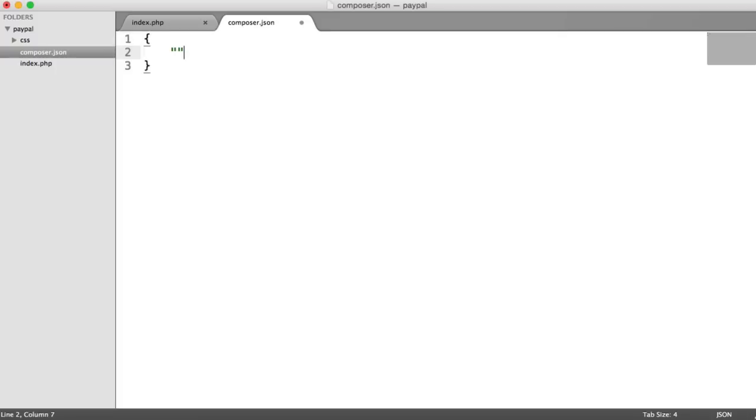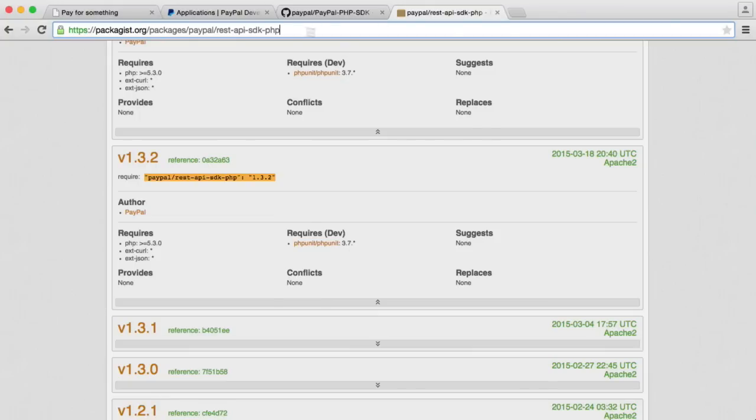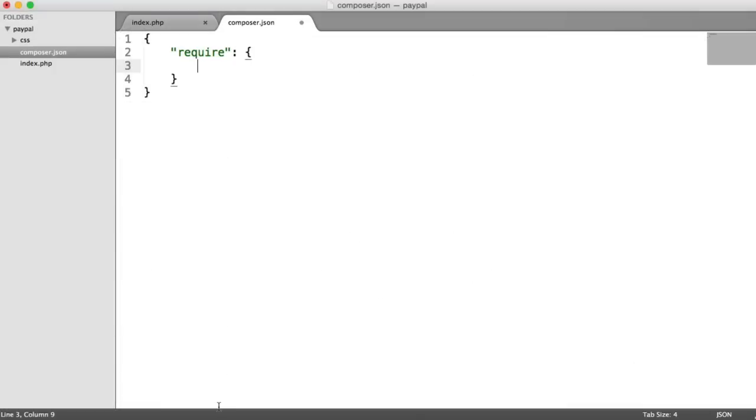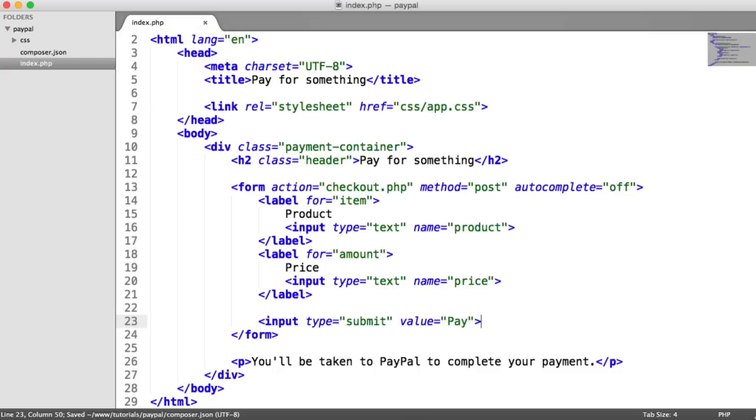And in here, we can define what we want to require, or what we need to require into our application as a dependency. So let's just copy this and paste that into there. Perfect. And we can obviously change the version. We could do 1.3.star if we wanted, but we'll just leave it at this for now. So once we've done that, we need to head over to our terminal to actually install this.